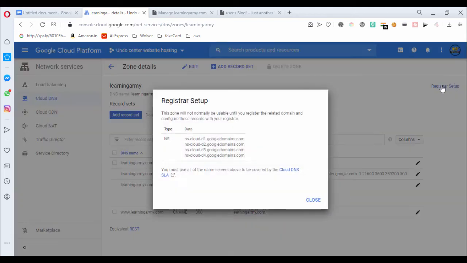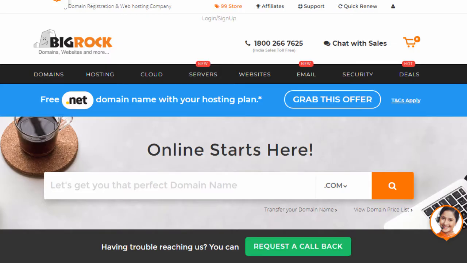Now we need to update our name servers from domain registrar. In my case, I have registered my domain with Big Rock. So if you have registered your domain name with another registrar like GoDaddy or Namecheap, just search on Google or YouTube. You will get hundreds of results on how you can update your name servers on GoDaddy or Namecheap.